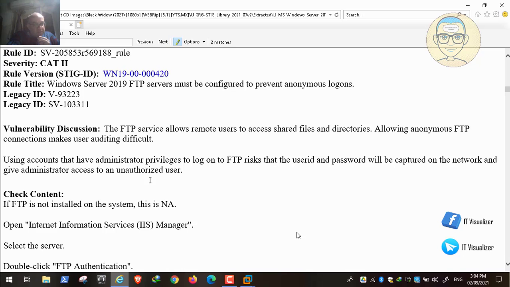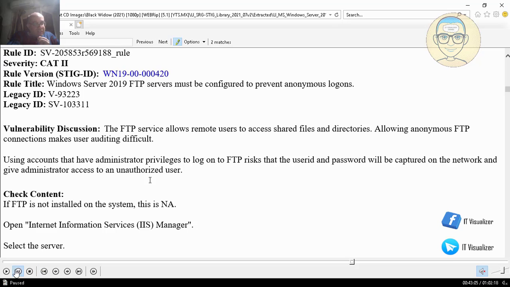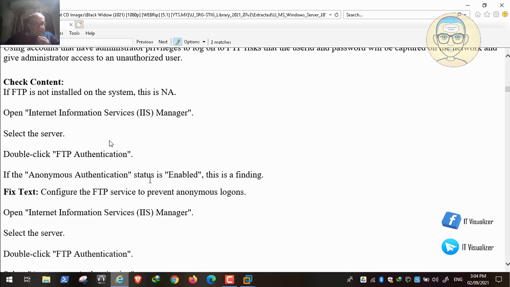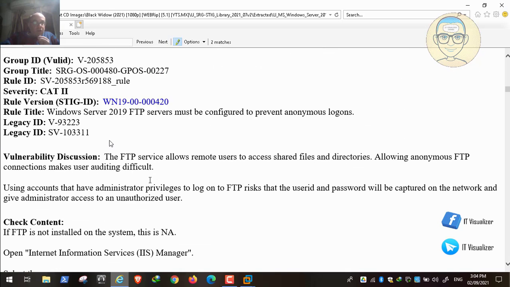So let's see if we do these two steps. First of all, we should not allow anonymous logins. Any user who needs to access his data and folders on the FTP server should provide a username and a password. If this option is enabled, he does not need to provide his username and password. Another thing, the administrator should not use his account to access the FTP server. I think by administrator he means the local administrator or the domain admin. So let's see if you have the option to allow anonymous logins enabled on the FTP.